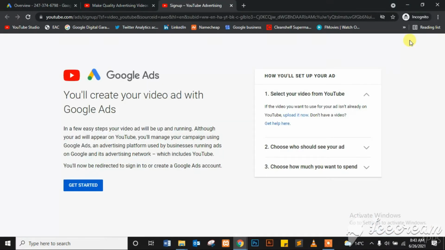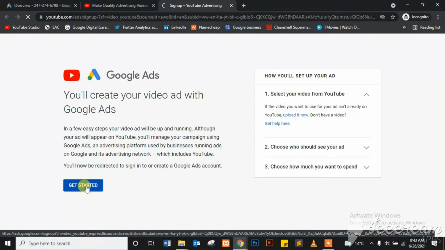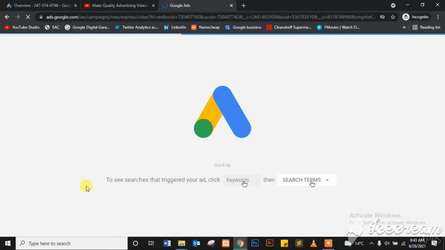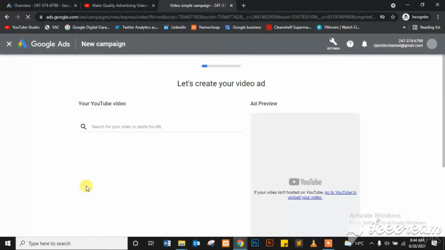Here we are. Before I click get started, remember I am logged into my Gmail account. So once I click get started, it takes me directly to my Google Ads account. If you haven't, you'll be prompted to sign in. And then we'll come to this next step.